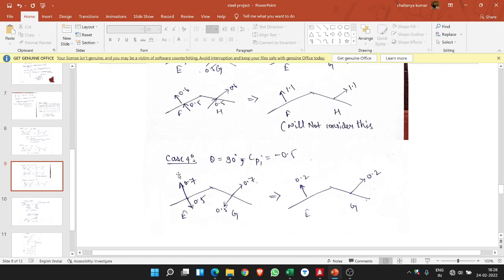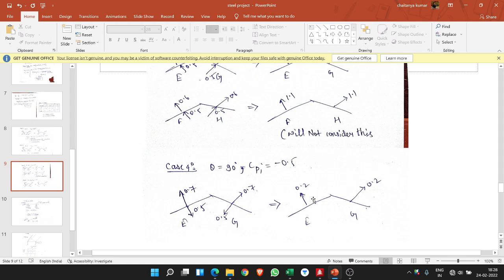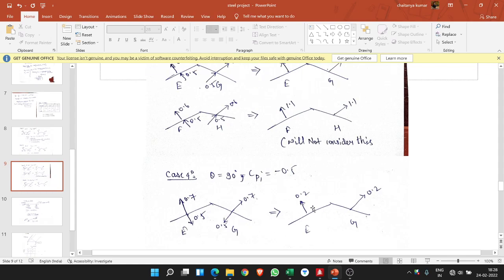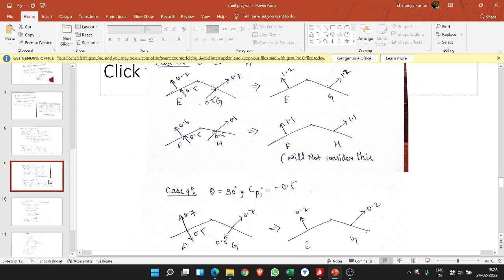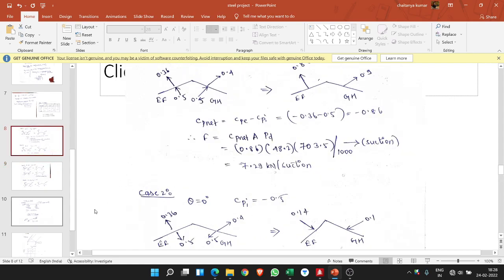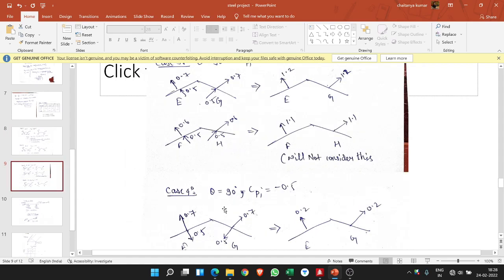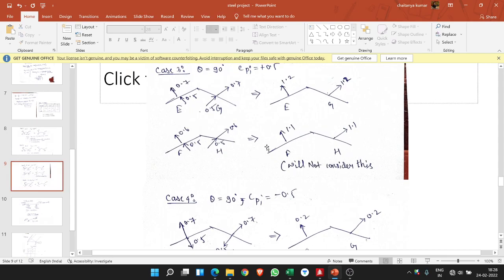Similarly for case 4. Case 4 is also in the same manner. Although we could neglect the entire case 4 itself because the value is so small, 0.2, you can see from all the cases it is very small. Even case 2 is very small. But we can't neglect it right now because we are in the learning phase. So we should add all the cases, except we'll not consider FH. We'll just consider the first part.